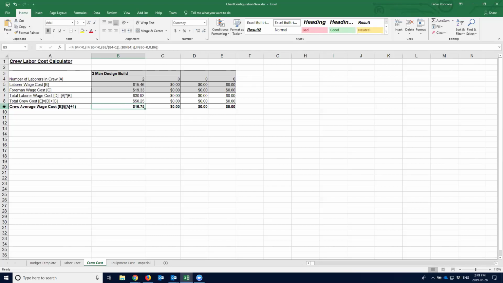So this is the number right here, this crew average wage. It goes into managing the crew types, and it applies on there as well for that.